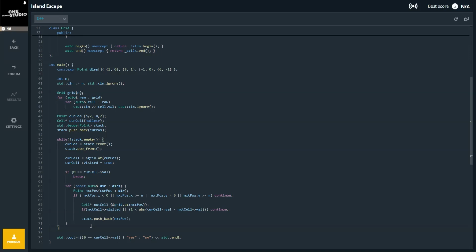Now comes the main search loop. While there are still positions to visit, we take the first one from the deque. That becomes the current position. We grab the cell at that position and we mark it as visited so we don't come back to it again later. If that cell's value is 0, that means we reached our goal. So we break out of the loop because we found a path to a 0.